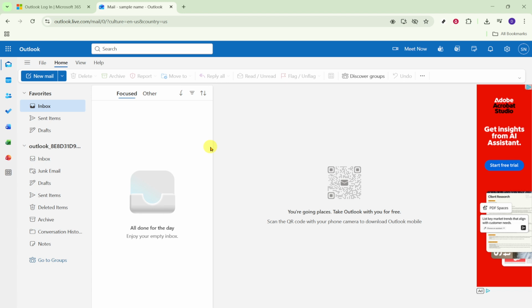That's it. Open Outlook, sign in, go to inbox, open the sort menu, and choose date.